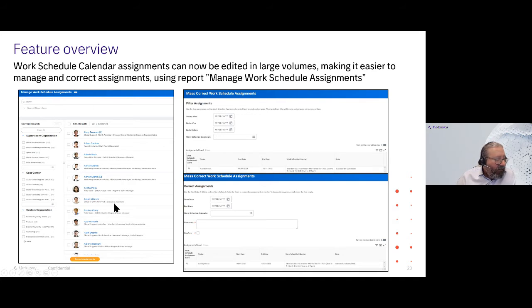So here we can see a quick look at what that report looks like. It's very much a find workers type report with some facet filters. Once we pick up all the users we want to run it for, it brings up the work schedule assignments that are in use, and we can filter those. If we've got a lot there, we might only be interested in one or two of them, or assignments made before or after a particular date. Then we move on to correct those, changing the start and end dates and even giving people different calendars. And of course, we can add a comment and select which people.